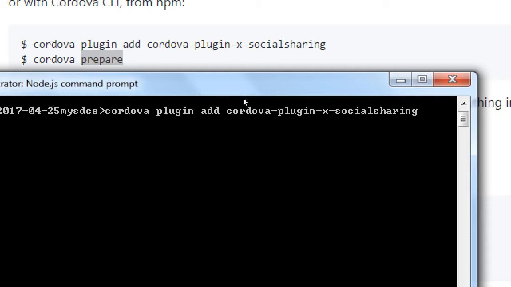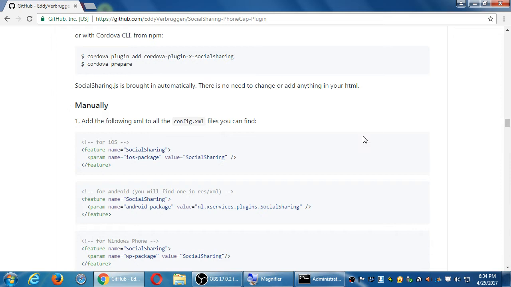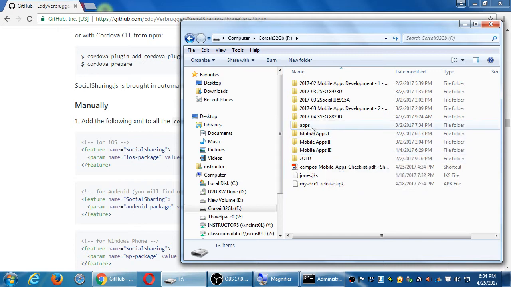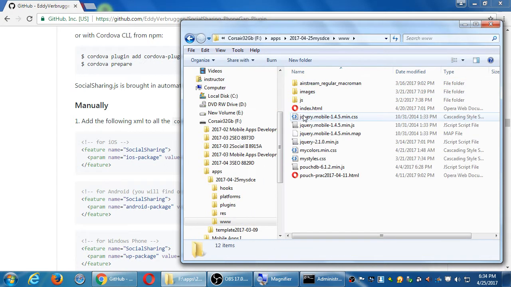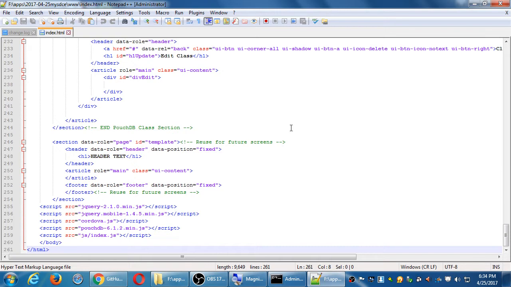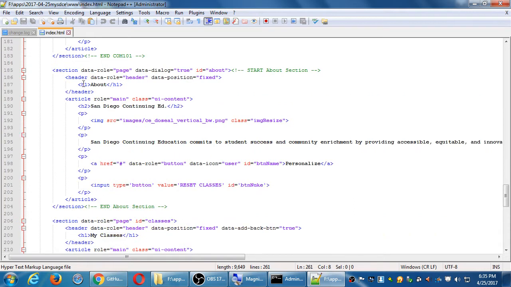In order for it to work, let's open up the index file in our WWW folder in Notepad. We need to add a new button to make all of this work. So go to your WWW folder of your project and open up index. If you scroll down to line 185 or so, you'll find the About section. Go find your About section.